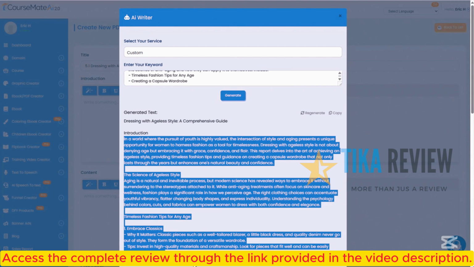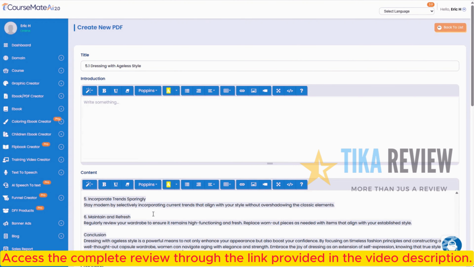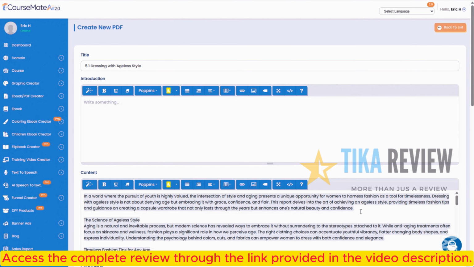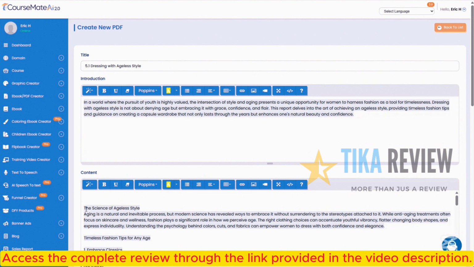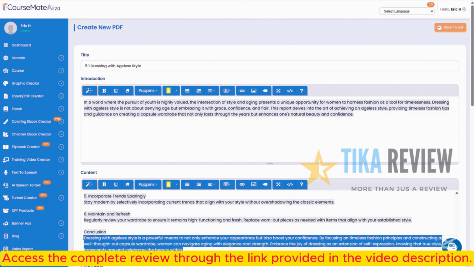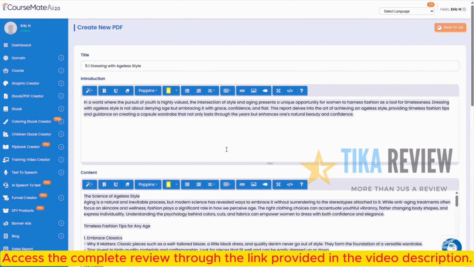All right, let's go ahead and copy this. I'm going to paste it into the content area, and then again I'm going to go up to the top, grab that introduction, move it up. We'll grab the conclusion and bring it down. And then maybe this would be a good one to do a little bit of formatting.